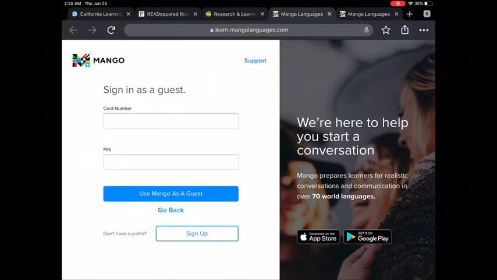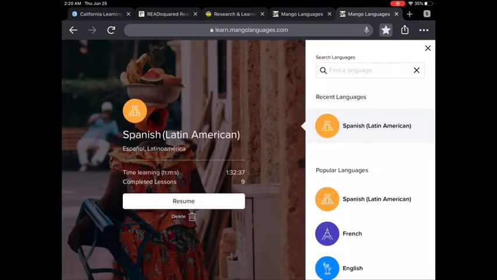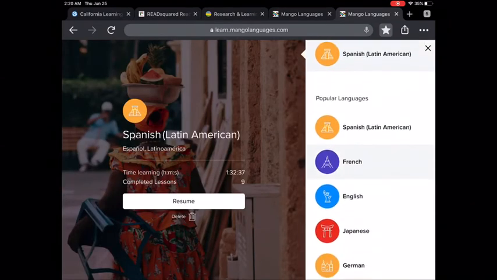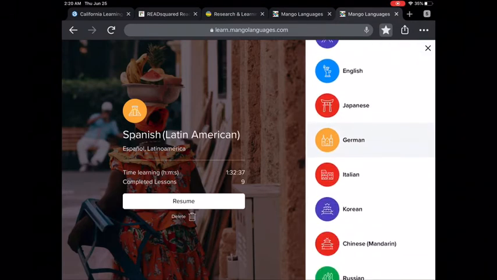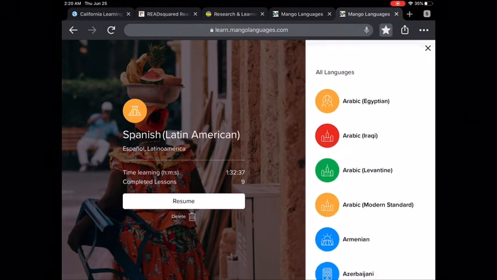After logging in, you'll be able to see the different languages you can learn. We have Spanish, Latin American, French, English, Japanese, German, and a lot of other languages that are available.